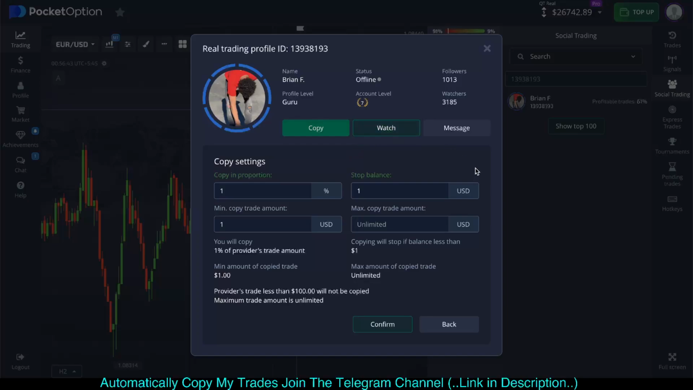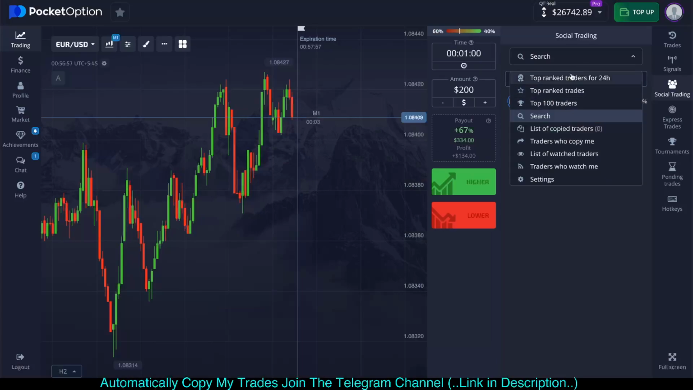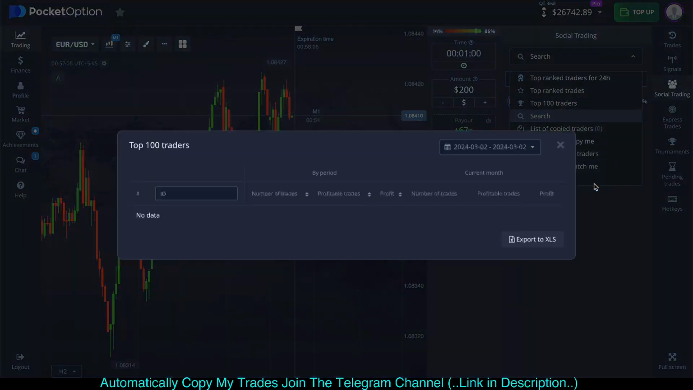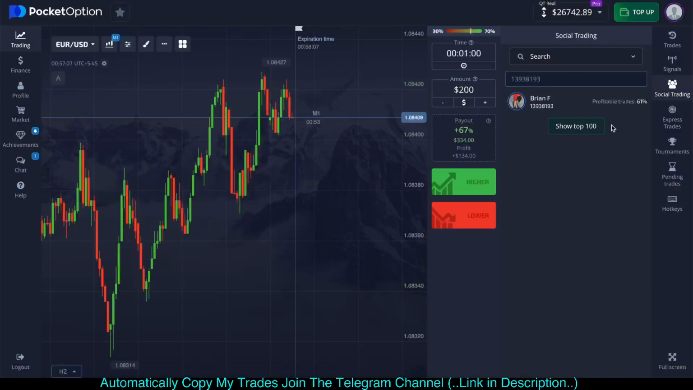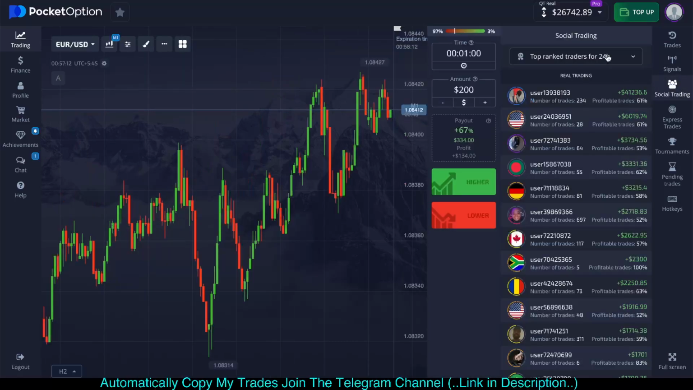Now if you are really new to trading binary options, and if you want to see some good results, then I would definitely recommend you to join my free Telegram channel. But if you want to test out some copy trading instantly, then you can just go to top ranked traders of 24 hours, top 100 traders. You can try these people, and whatever I have told you previously, the same thing will happen. But don't worry, I am here for you.